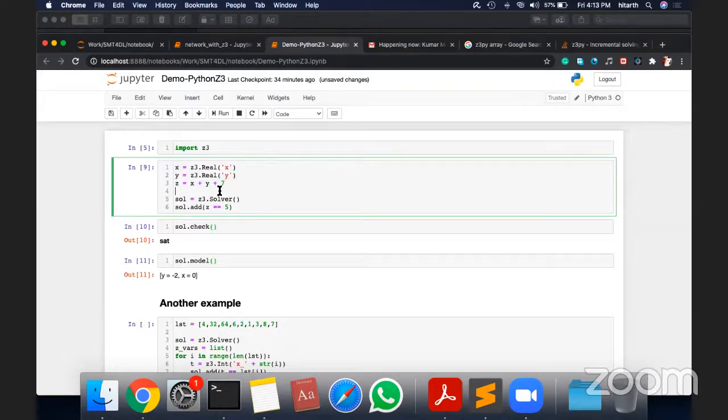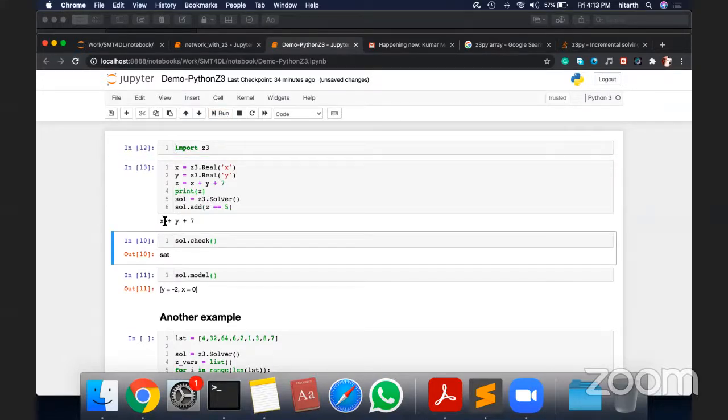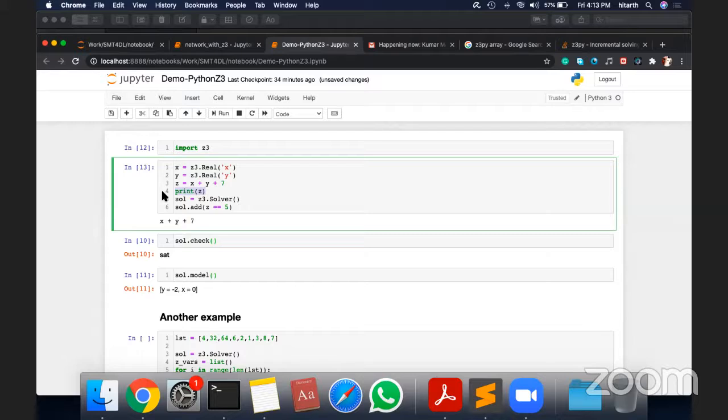So for example, if I say print Z here, see what will happen. It will not actually output some value. It will output X plus Y plus 7 because it's doing it symbolically. So it's not actually evaluating this thing. Yeah, but what is the string argument X and Y that you give to this function? Why do you need that?